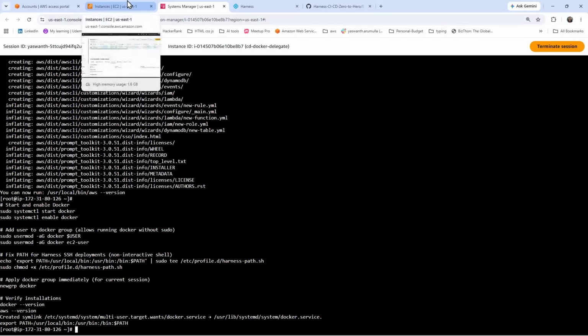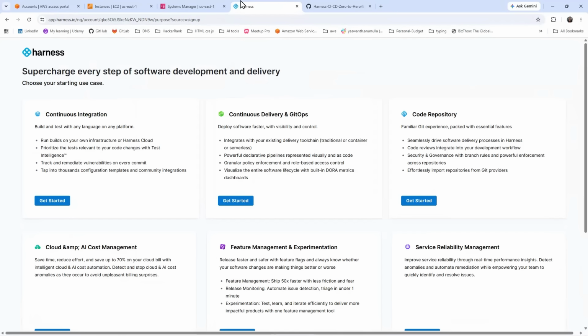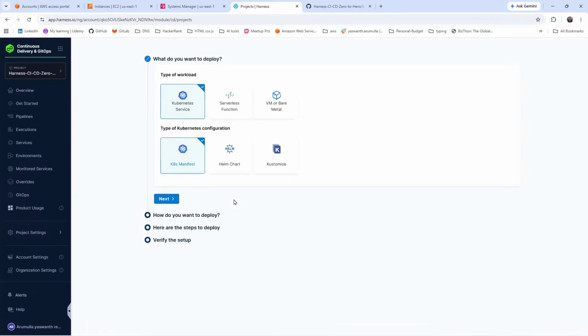Next, we will install the Docker delegate agent. Before installing the Docker agent, we need to set up the AWS key pair, right? Okay, first we will install the Docker delegate agent. We'll go step by step. And this is Harness. Until now we used continuous integration, right? Now it's time for continuous delivery and GitOps. Click get started. But both are the same.